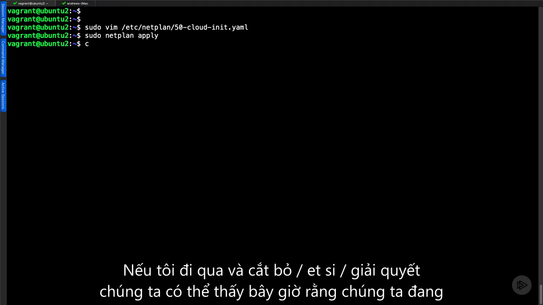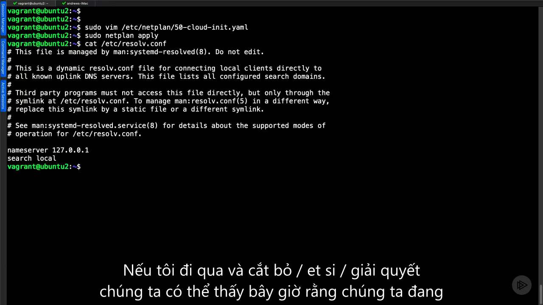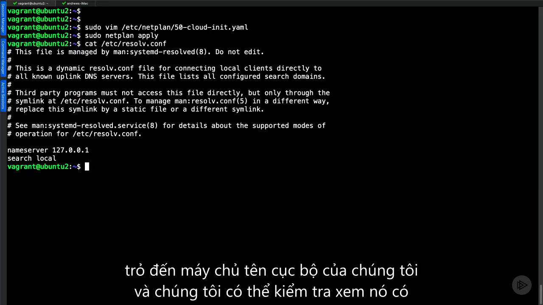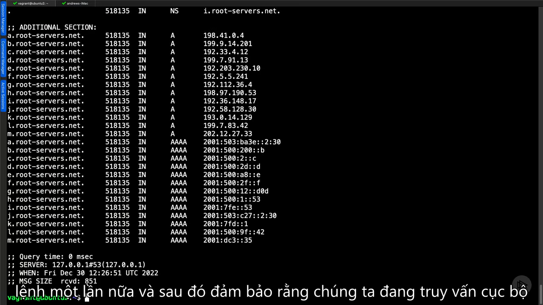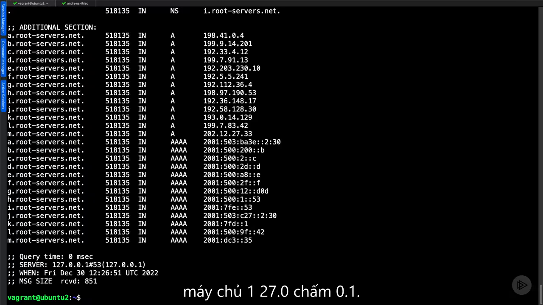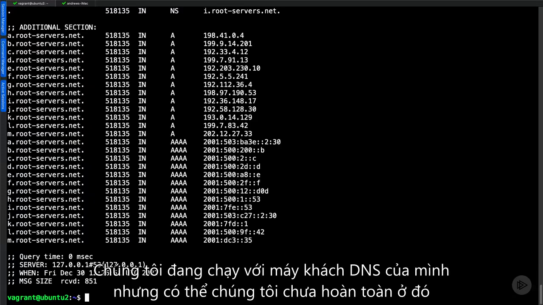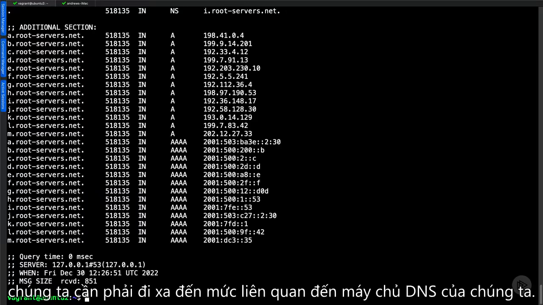If I go through and cat out /etc/resolv.conf, we can see now that we're pointing through to our local name server, and we can check that it is working using Control and L, and then running my dig command again, and making sure that we are querying the local server, 127.0.0.1. So this is great. We are up and running with our DNS client, but maybe we're not quite where we need to be as far as our DNS server is concerned.